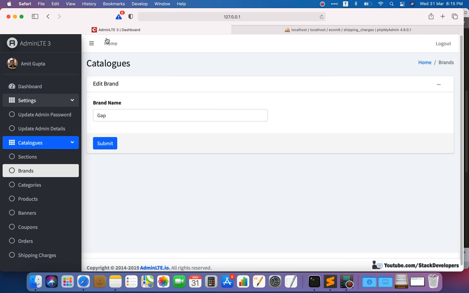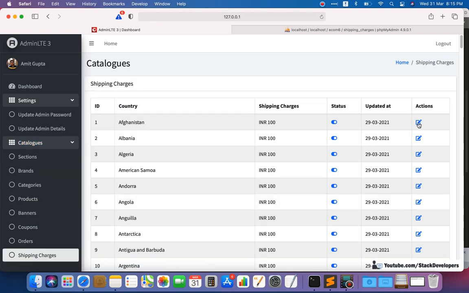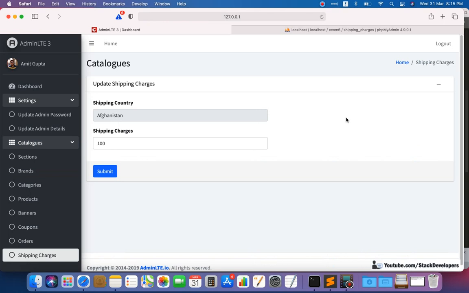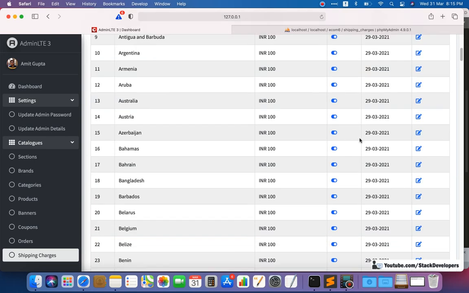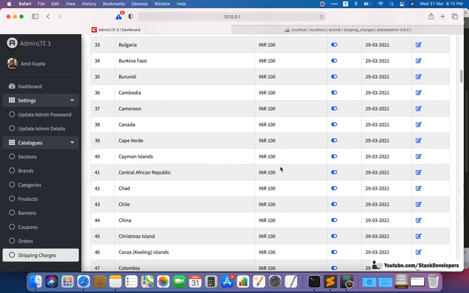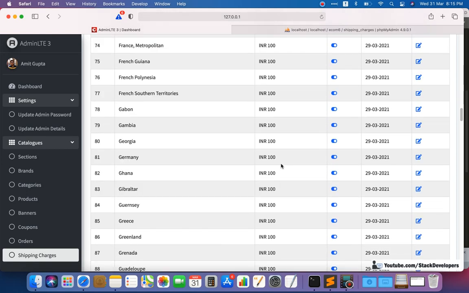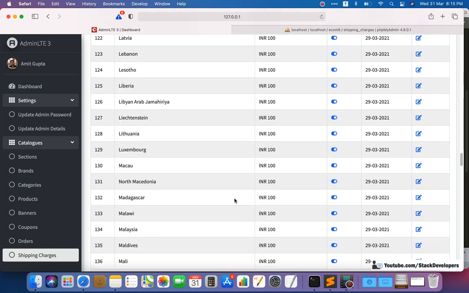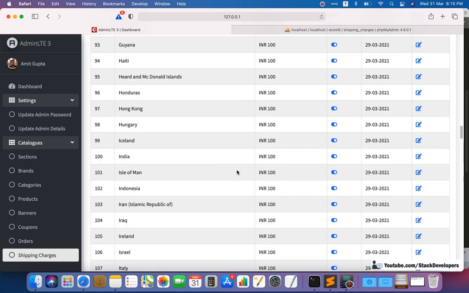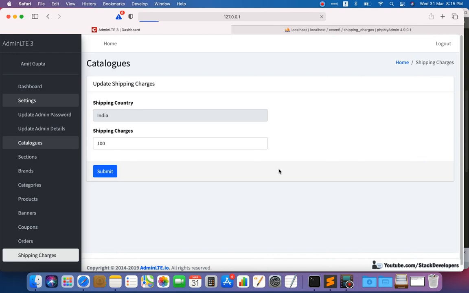Okay, fine. Now we can go to shipping charges and click on any of the links, and here you can see the page is ready. So like this you can open any of the countries for which you want to update the shipping charges. Like if you want to update the shipping charges for India, you can open it as well. Here it is India, and here you can click on edit. See, this is not editable, but shipping charges you can update. So this is the form that you need to add.